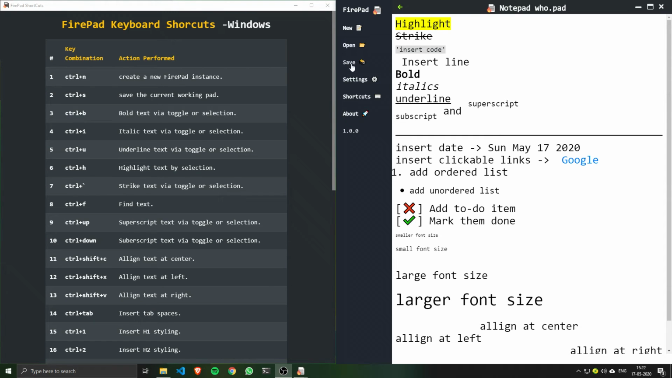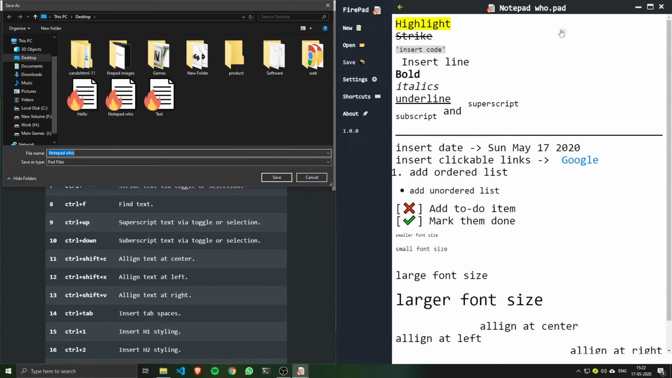One more thing, when you save in FirePad, you get two options: save it as a pad file and save it as a text file. When you save it as a text file, you won't be seeing any of these links, highlighting, strike, or to-do items lists like that. It will be there as text, but you won't see this highlighting. You won't see this blue mark. You can't click on that because a text file doesn't support that, and FirePad supports it.